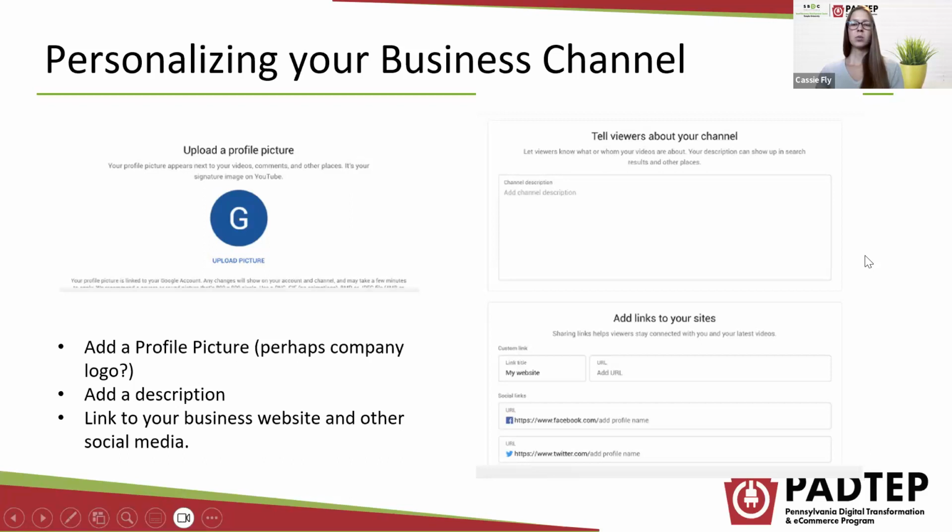Next, you'll add a description. Here you'll want to say what your business is, what you sell or what you do, and then end with a call to action. So for example, end with check us out online with a link to your website. If you have a website, do put the link here because this is what can help with driving people to your website.